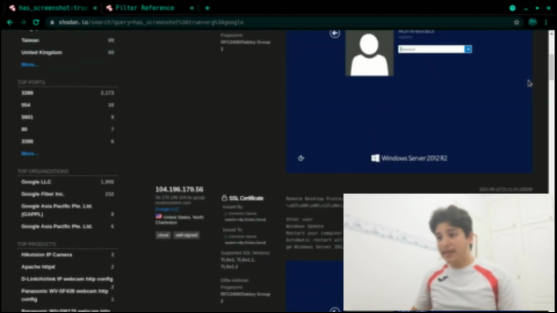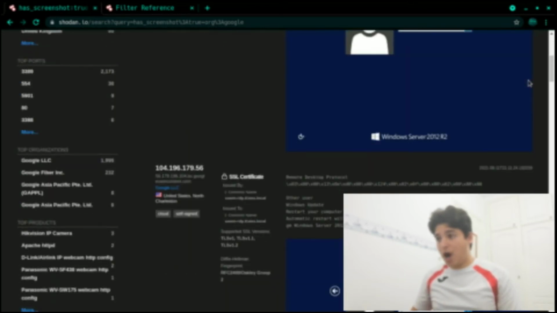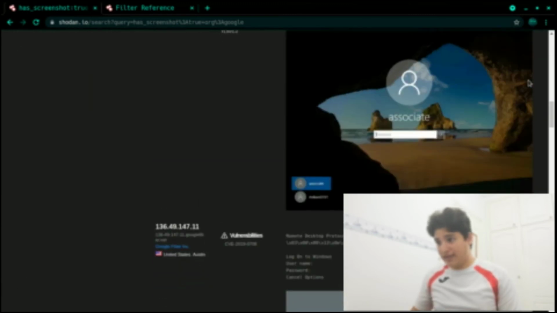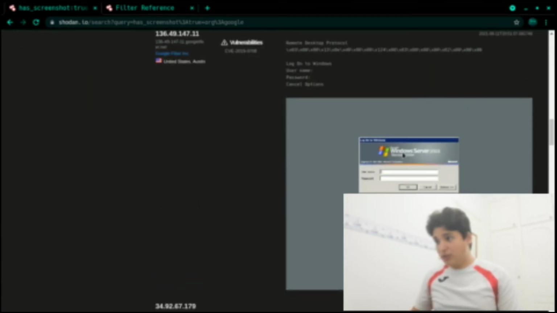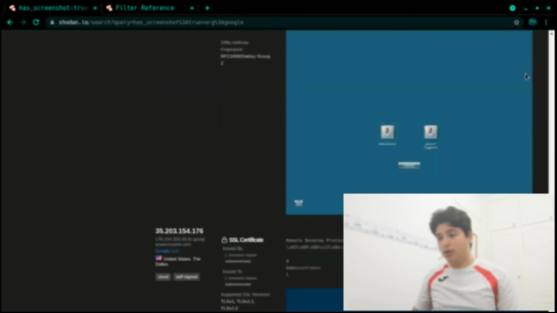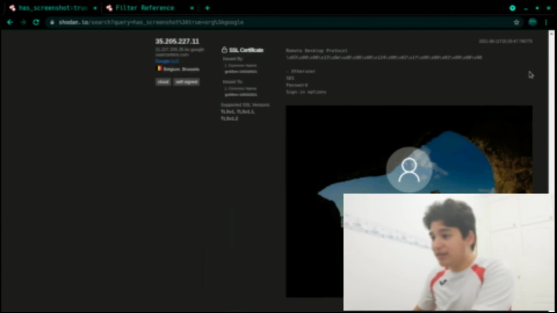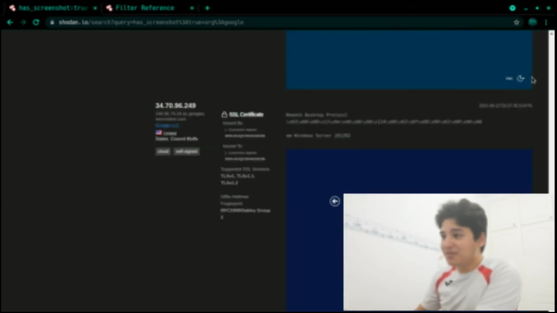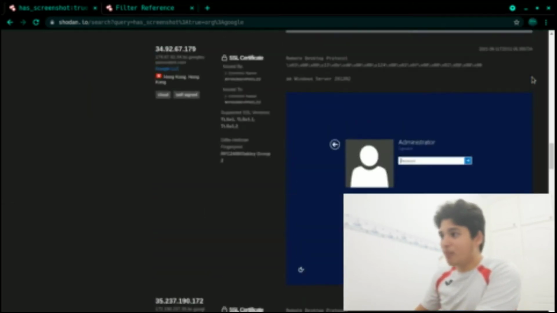So all these actually are Google servers and devices. Windows Server 2003, oh my god. Okay, so you can see even Google has some vulnerabilities.